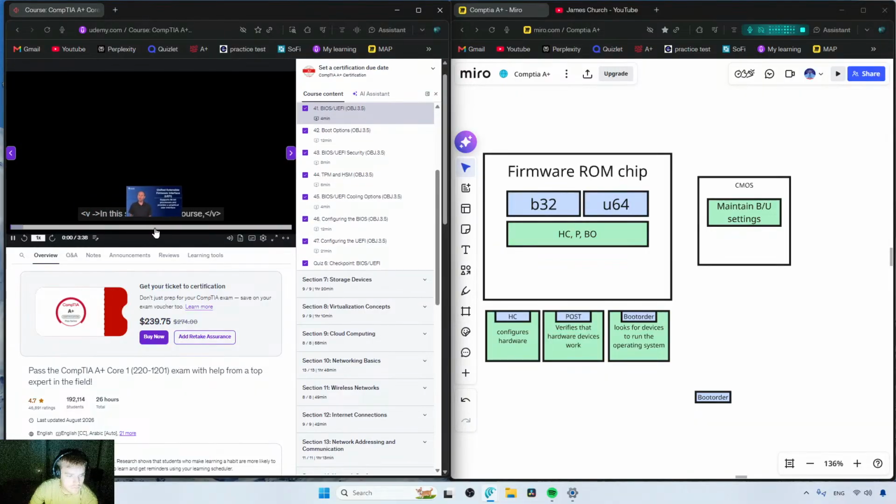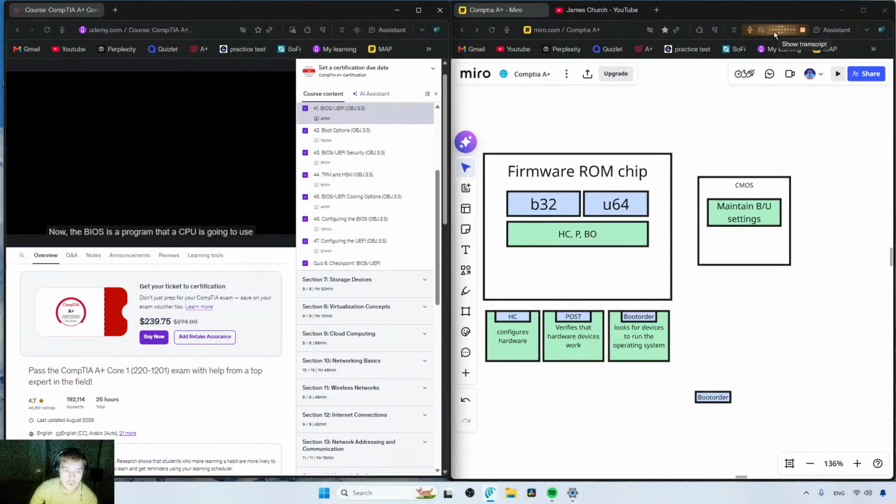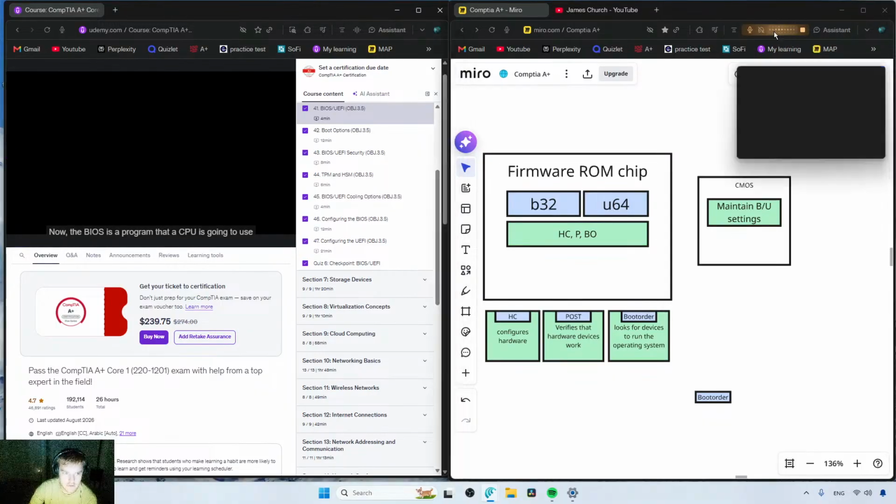In this section of the course, we're going to be covering the BIOS and UEFI. 64-bit processors too. This newer version, known as UEFI, operating systems, CPU is going to use. It says that the BIOS supports 32-bit processors, and then the UEFI supports 64-bit processors. I don't really get it.